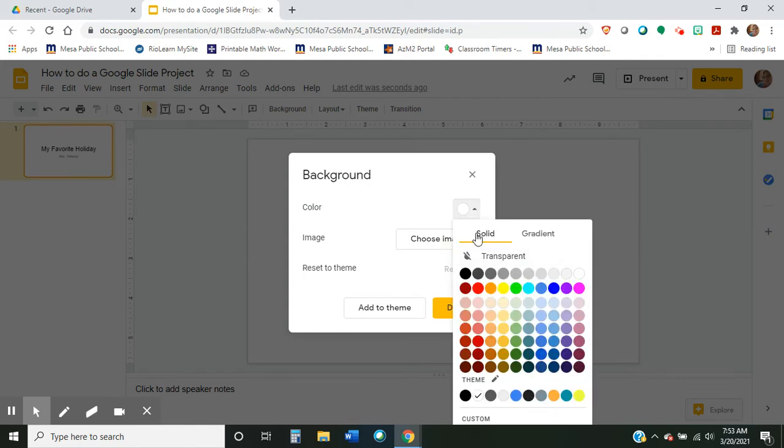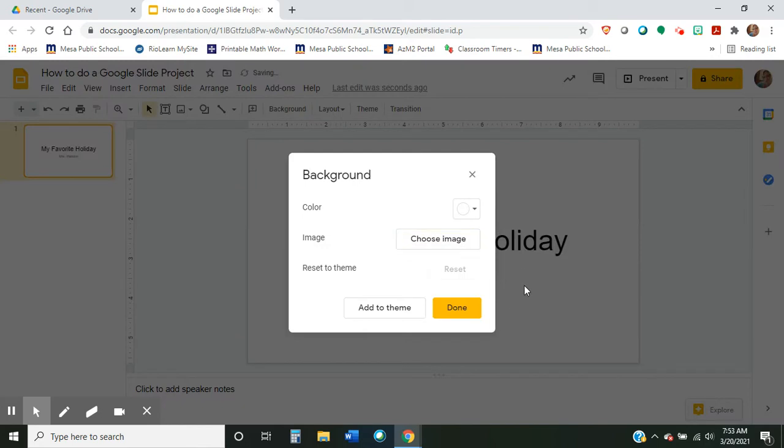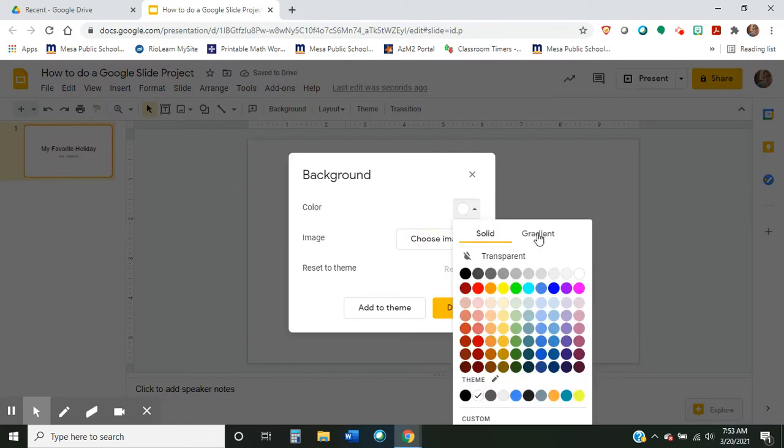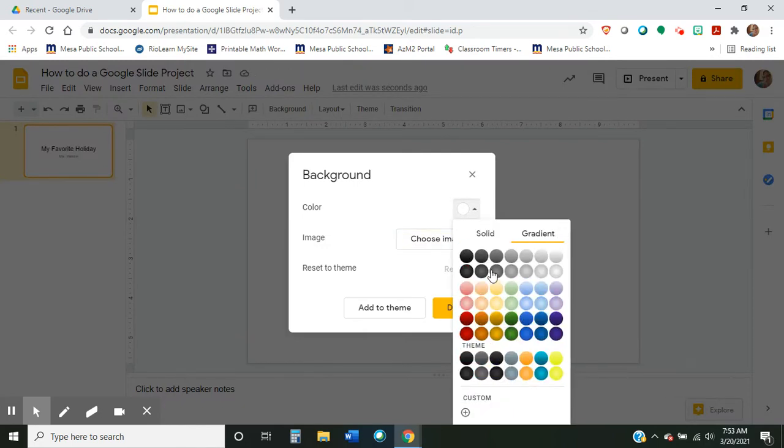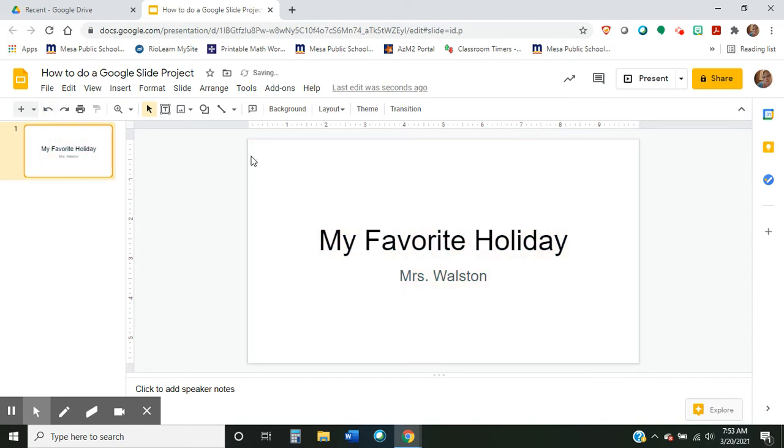You can do a solid color, like my favorite holiday, just for your information, is Christmas. So that's what I'm going to work on. So maybe red is a good Christmas color. Maybe I want to do that, or I'm going to undo that. You can also, it's called gradient. You just click on that, and then you have, maybe I want this. There's that. I'm going to undo it because I told you I'm going to do a picture as a background.